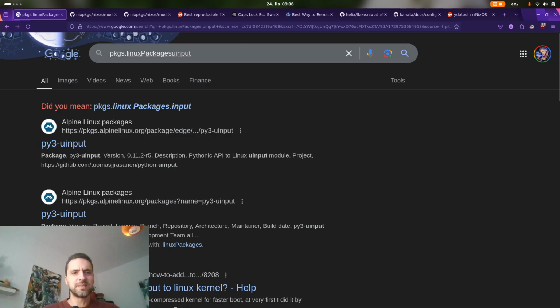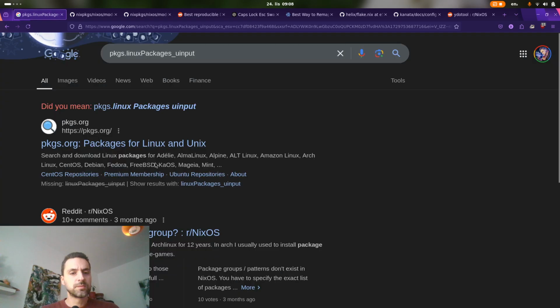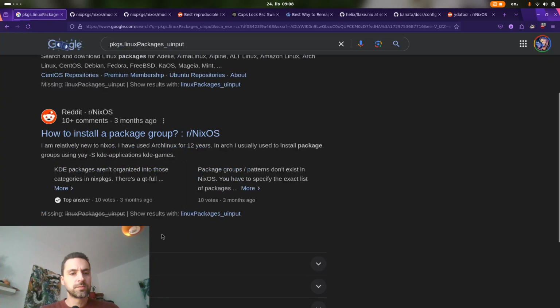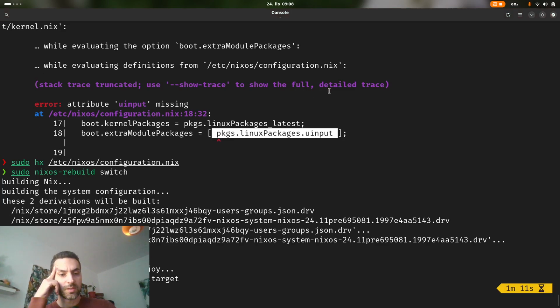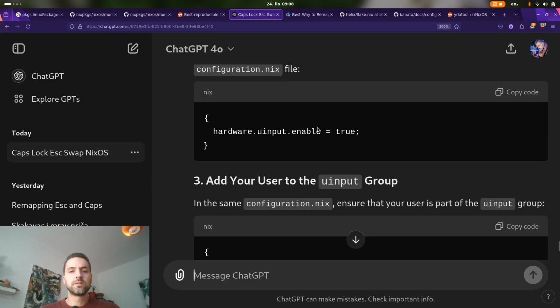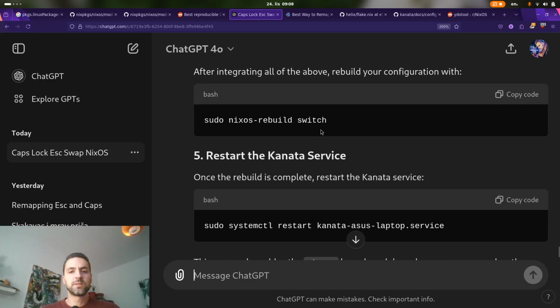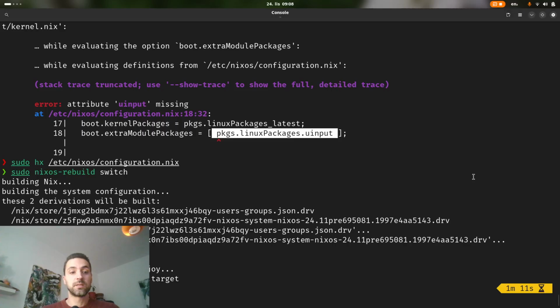Maybe it's really like a dash. Like, okay, this thing actually worked. Wow. So now what? We did this, rebuild. Once the rebuild is complete, restart the Kanata service. Really?